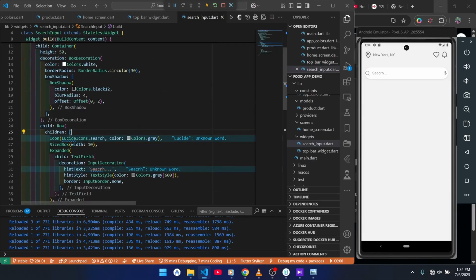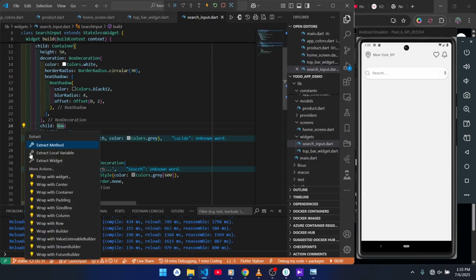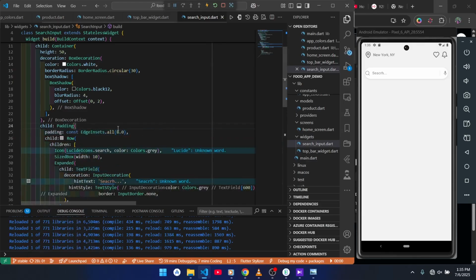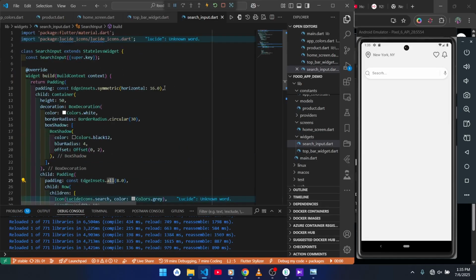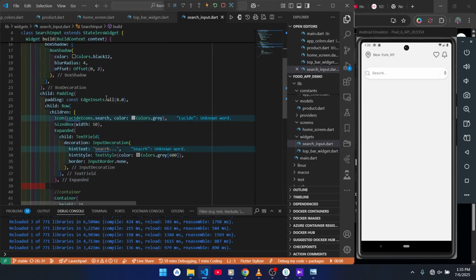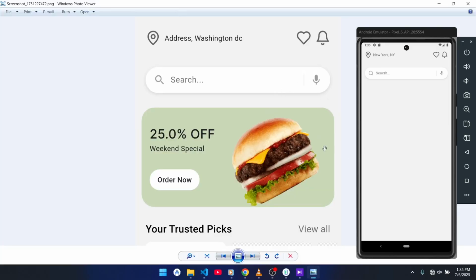Then we can come down here. On the row, we can wrap this inside the Padding as well. So just say Padding. Then again, it's going to be symmetric, and then 16 again. So we can just copy this for the sake of the video. Copy this. Then we just paste it here. Then we remove one period. Then let's see what we have. All right, so yeah, this is more like it. This is what we have so far.